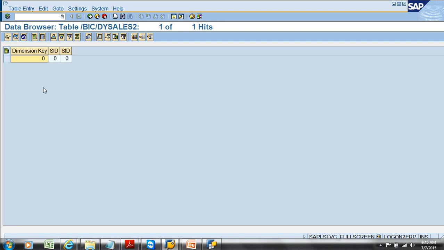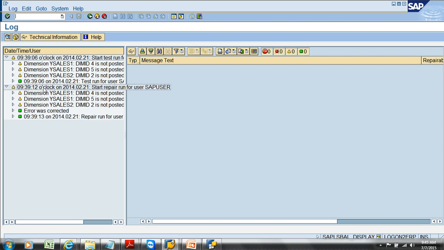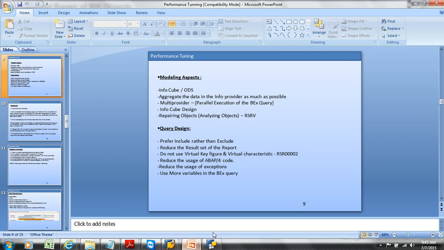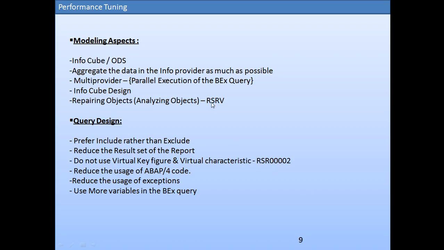There are lots of tests you can do. Some checking about a lot of inconsistencies in the cube. You can check the fact and dimension table relationship. You can do lots of testing on this. How did you get to that screen? RSRV is a T code.